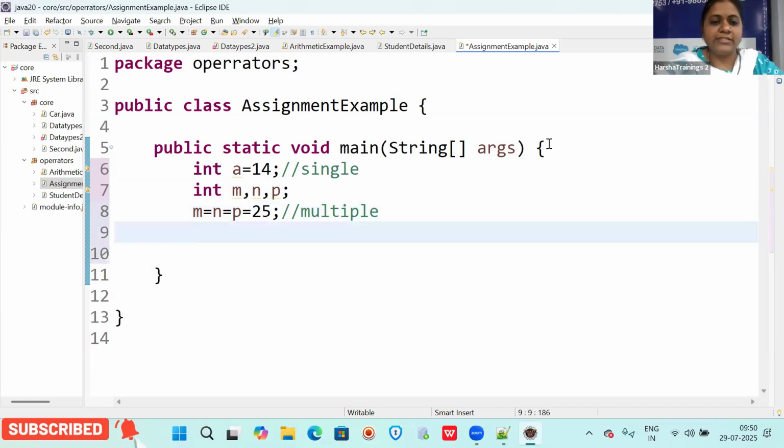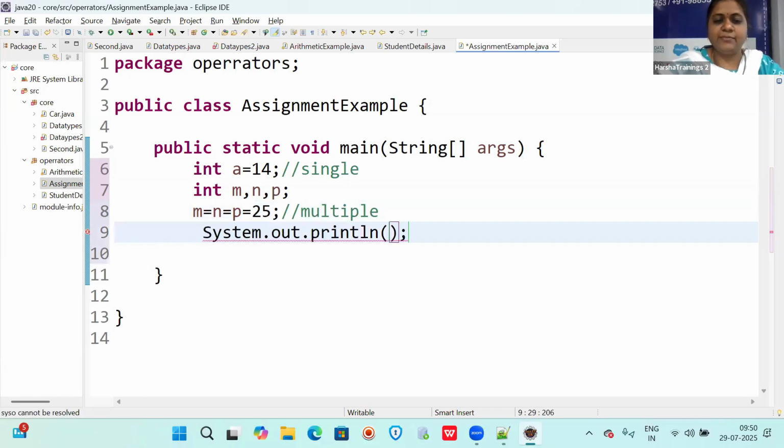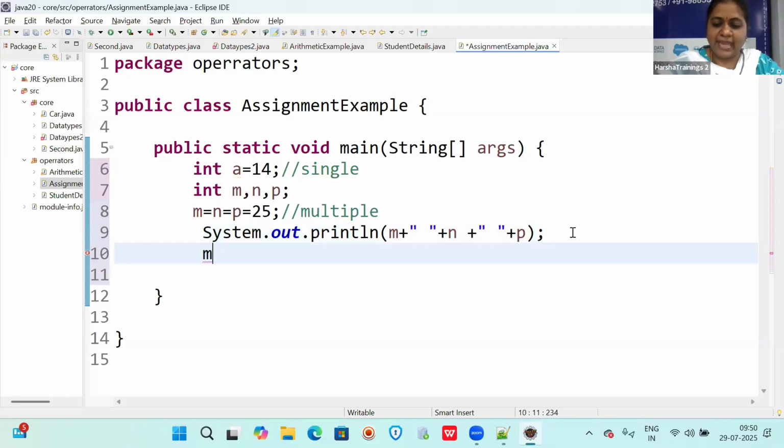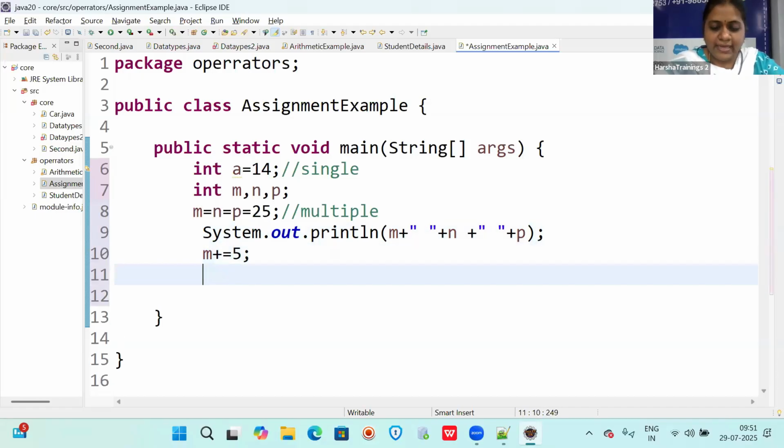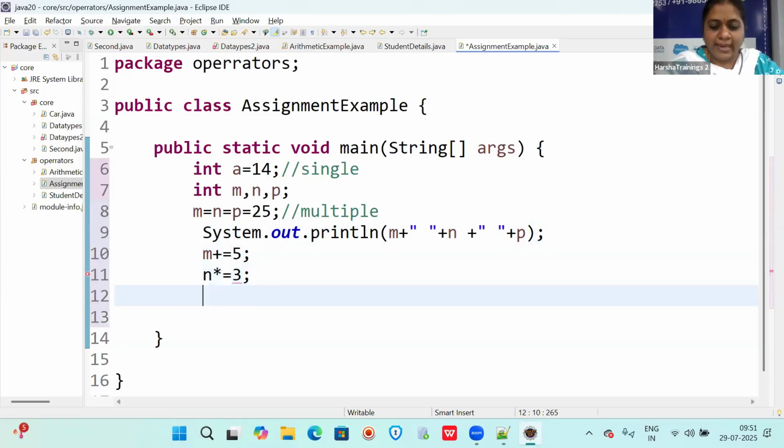And then what is compound assignment now? After this, I can just print System.out.println m plus double quote space double quote plus n plus double quote space double quote plus p. It prints m, n and p. Now I'm performing m plus is equal to 5, and then n into is equal to 3, and p modulus is equal to 5.